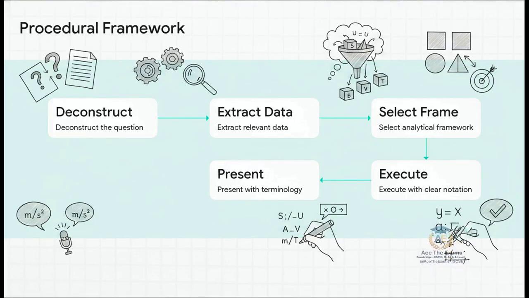Step 1. Deconstruct. What is the client actually asking you to do? Find the hidden meaning. Step 2. Extract. Pull out your knowns. Literally list your S, U, V, A, and T values on the page. Step 3. Select the analytical framework. Which of the 4 constant acceleration equations mathematically bridges your known variables to your unknown target?